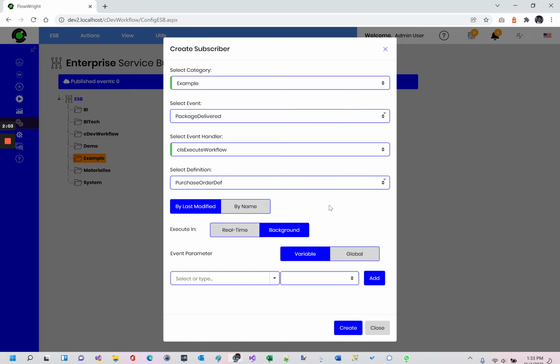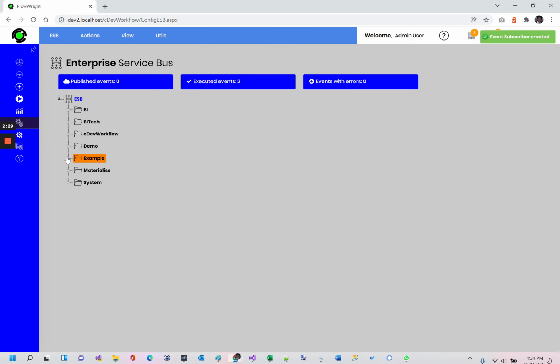You can also pass the event parameters into variables within the workflow. So I'm going to go ahead and say, yep, package ID should be passed to, let's say, PO amount in this case, and I'm going to map it. And let's go ahead and create that particular event handler. So if you expand now, you will see that this particular event is going to be executed or handled by this particular event handler. And this event handler will create a new instance of purchase order.